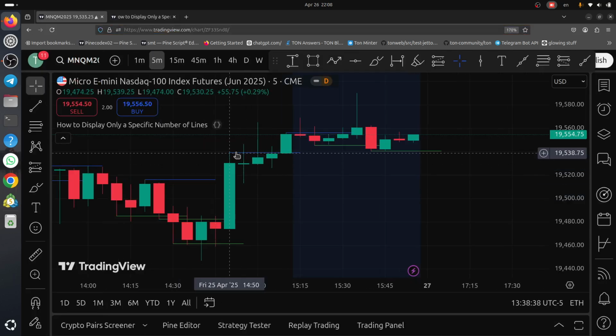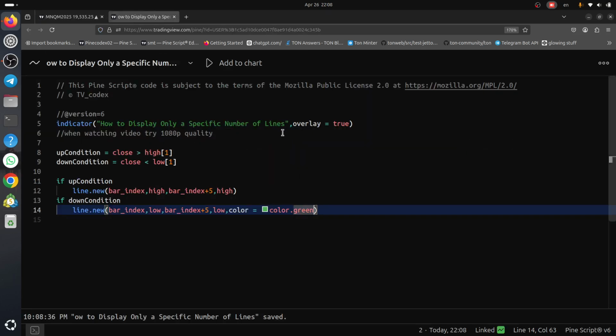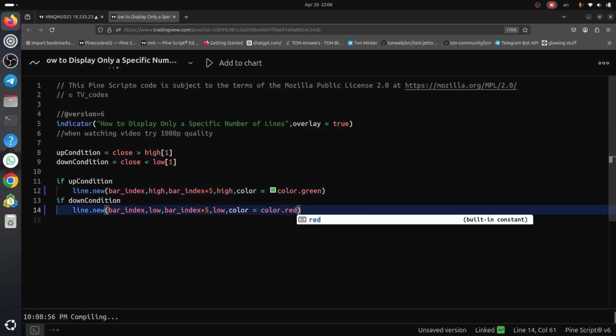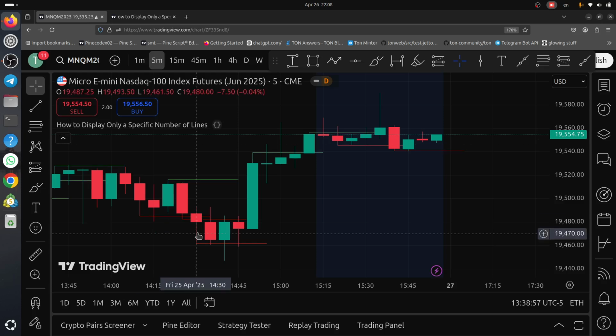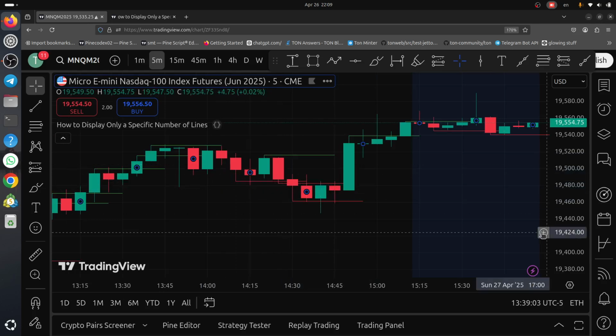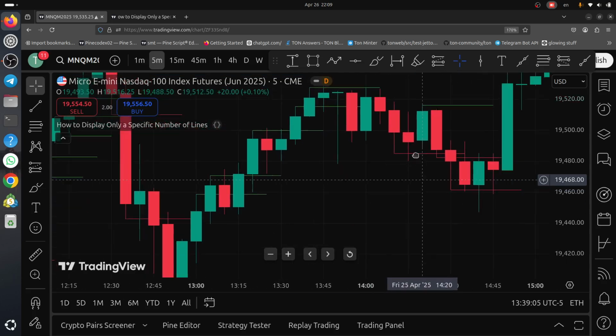As you see here, when our close is higher than previous high, we have some blue line, or it's better we change it to green for top, and for bottom we change it to red. And when we have a close lower than previous low, we have a red line. Great.